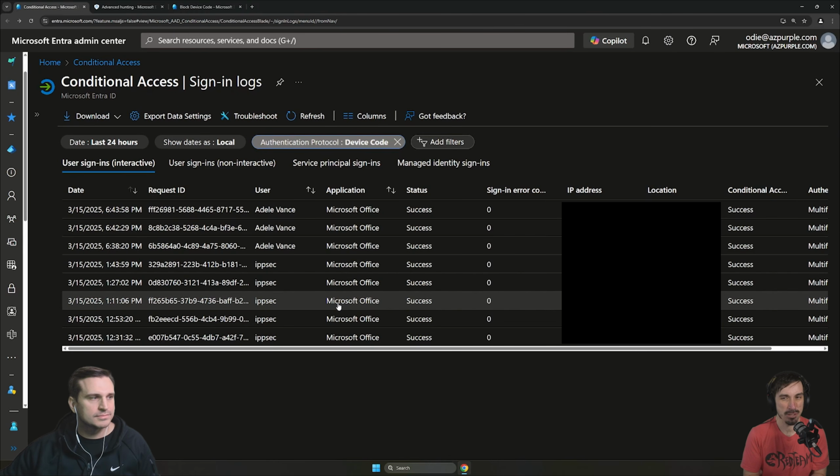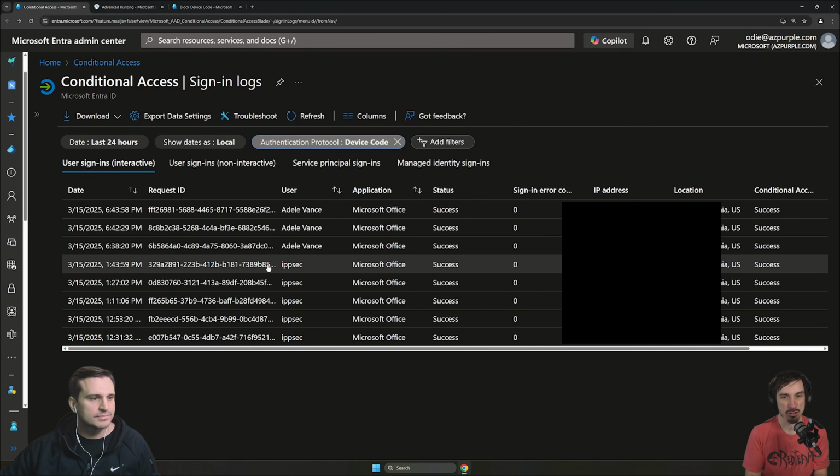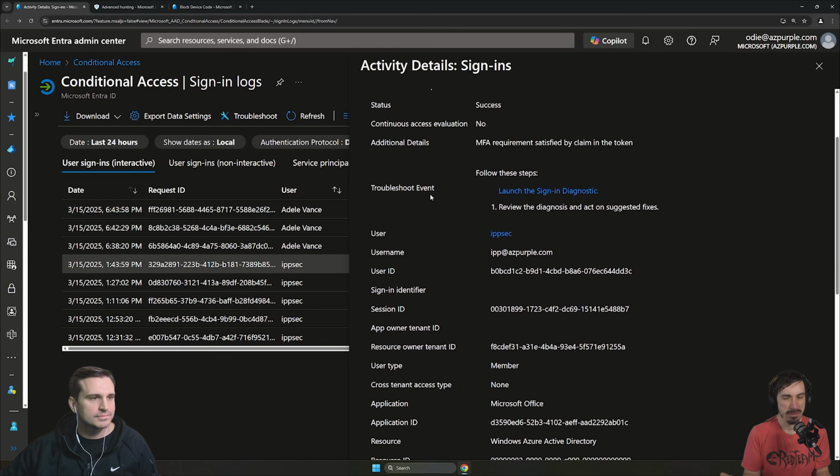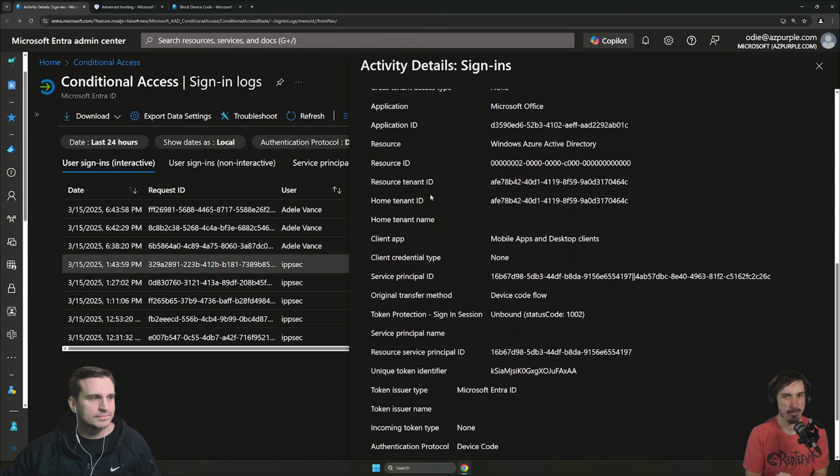We have quite a few because we've been doing this demo for a while, but we can see the application is Microsoft Office. If it's a legit one, it probably won't be Office. It'll be something more scary like Azure CLI, because I don't think there's any way for users to initiate this through the interface. It's something you have to do on the command line. And we set it to Office for phishing purposes.